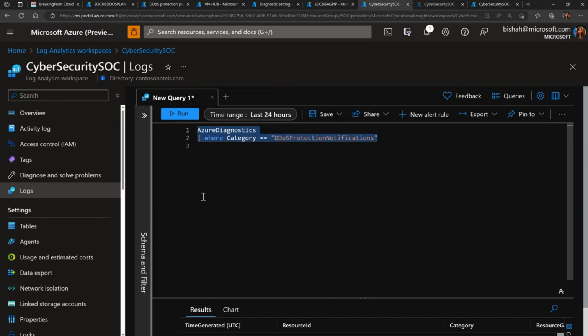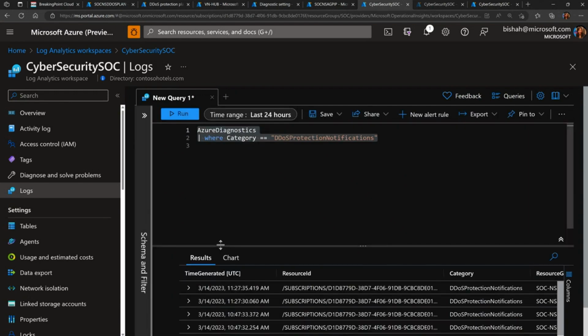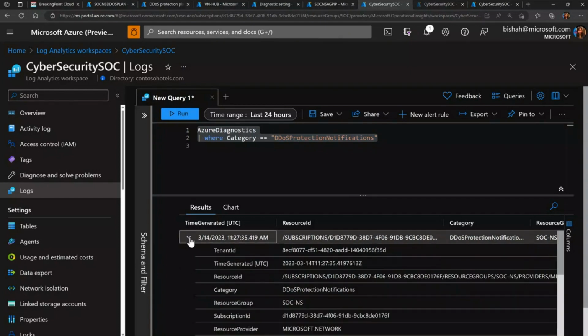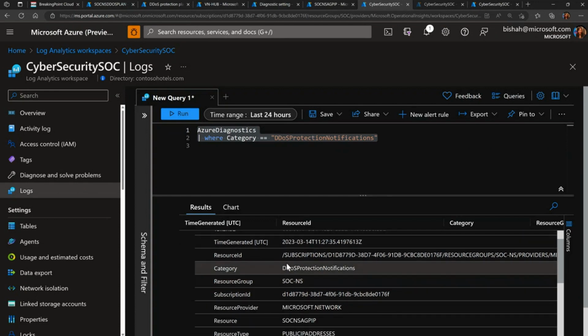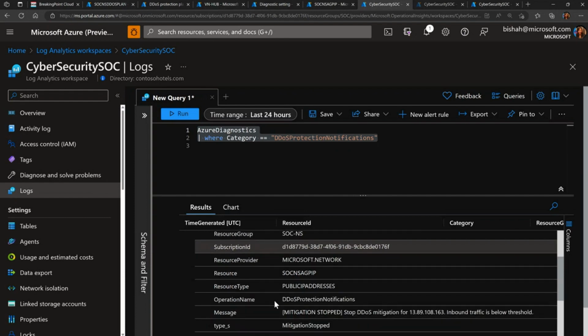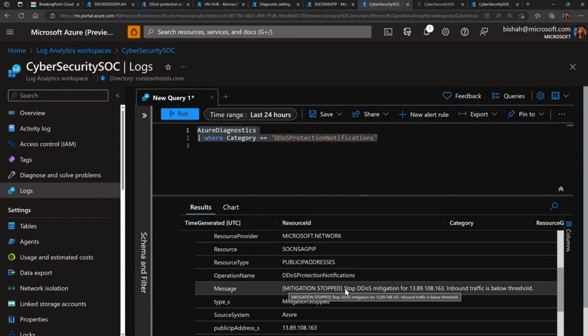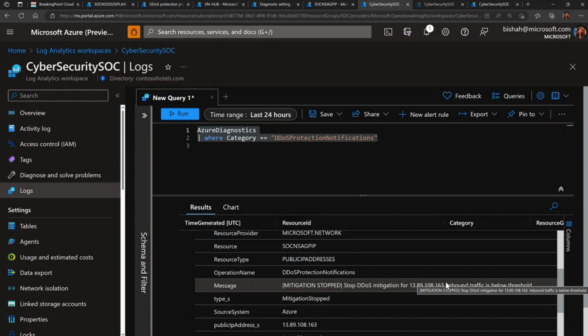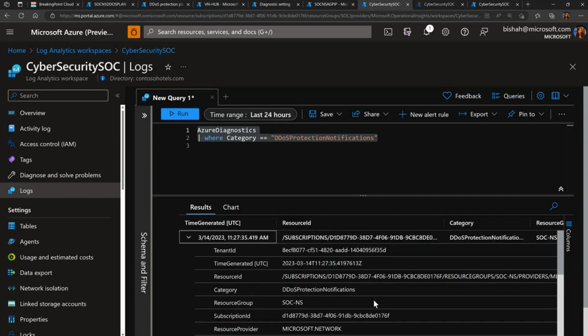Now I want to look at the logs. We saw 3 categories of logs, right? I have some logs filtered on DDoS protection notifications. I'm going to click on one of these. What I see here is first the time it was generated. It is of category protection notifications, meaning it's telling me whether I'm under attack or not. It'll tell you that this traffic mitigation was stopped at this time for this IP. So now you know there was an attack in progress and it was stopped.